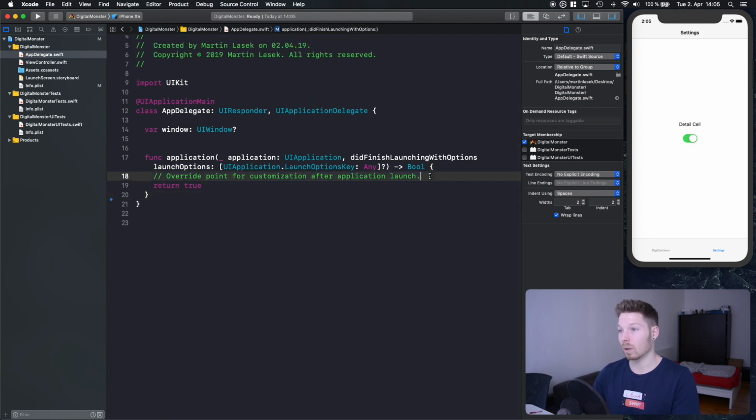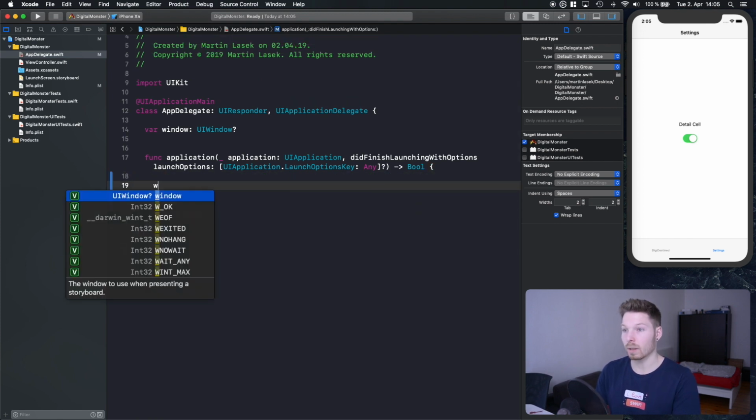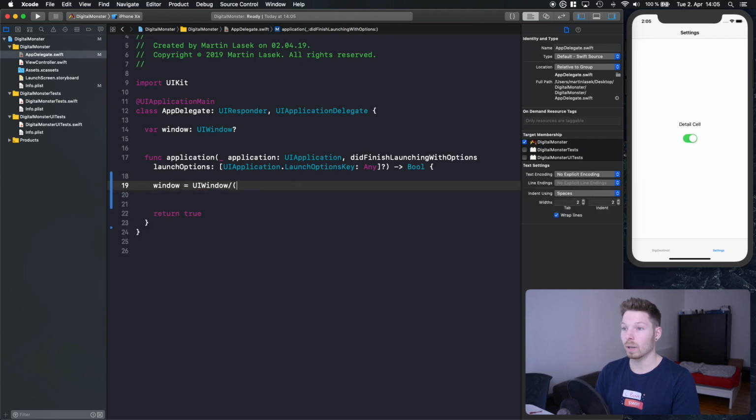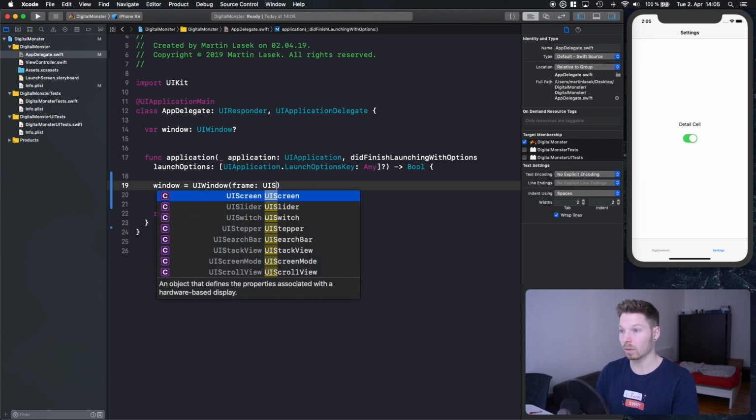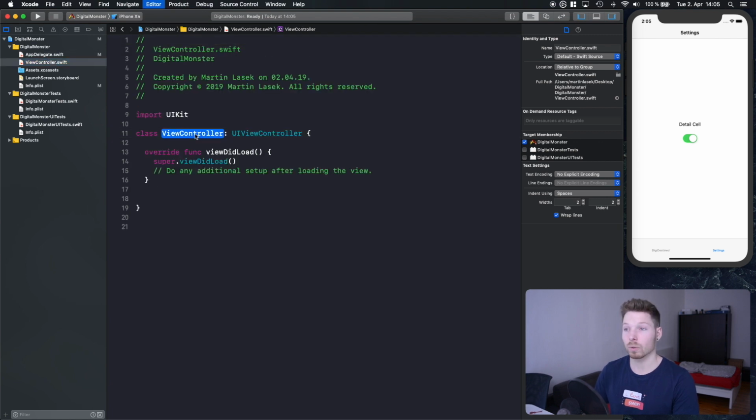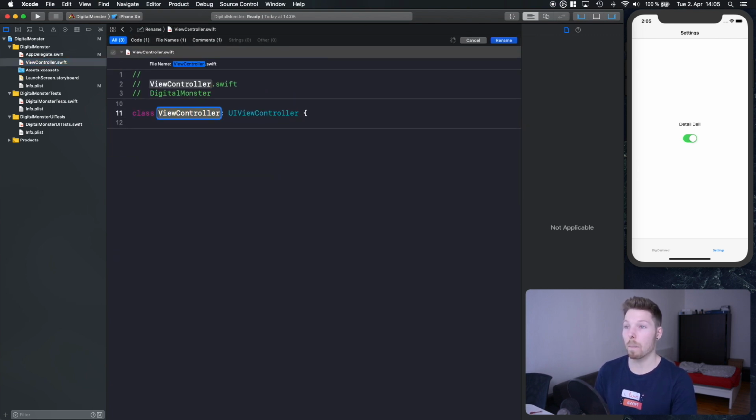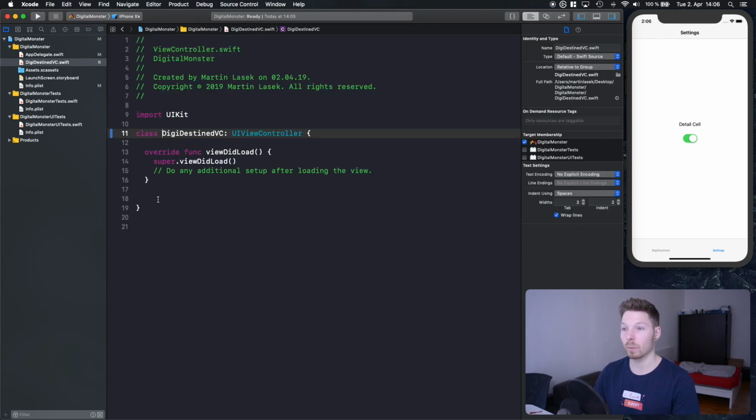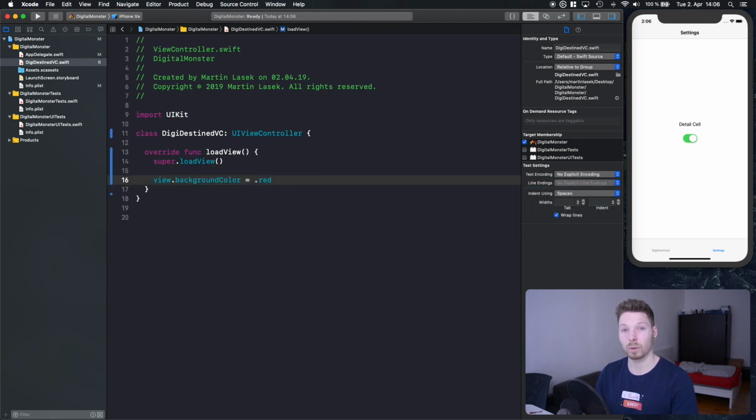All right, so inside our app delegate, we are going to create a new window, right? So UIWindow and then frame, UIScreen main bounds. All right, let's rename our view controller to DigitassignedViewController, because that's what it's going to be at the end. We can also remove the whole code here and just implement the override of loadView, because good practice is to have loadView used if you want to set up your views and have a red background for that view controller.